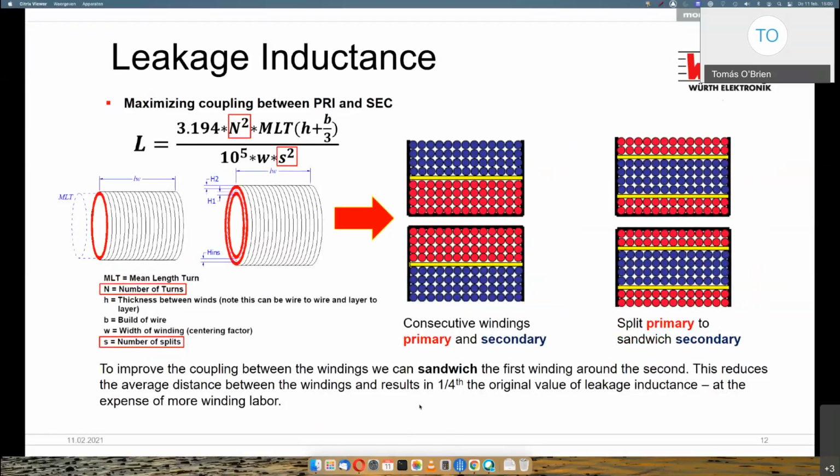This leakage inductance is proportional to the turns squared, and also inversely proportional to the number of splits squared. And the number of splits means how often we actually split the primary winding. So if we look here at a standard winding, in the middle here we start off with our primary winding in red. This is a cross section, so it's on two sides of the core, and then we put some tape and we do our secondary winding.